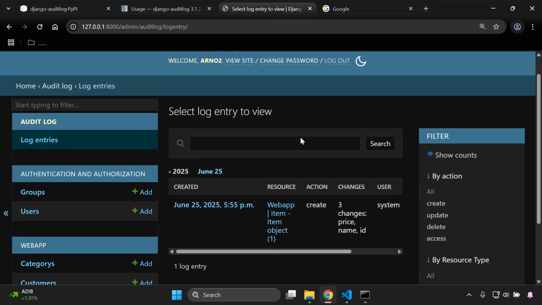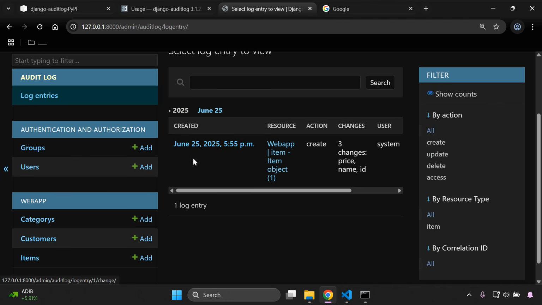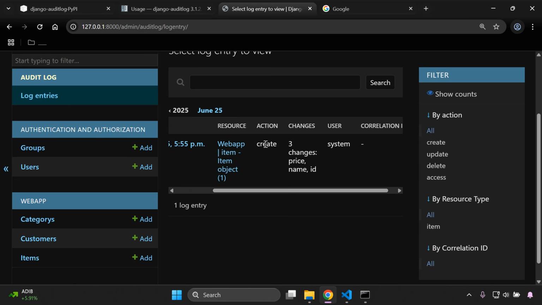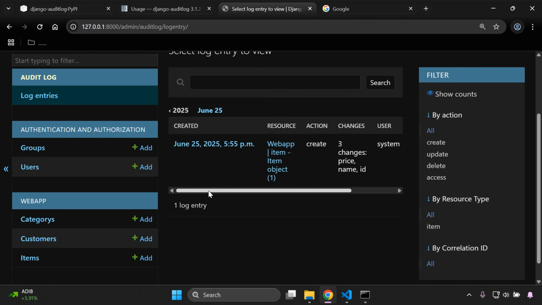If we go to the log entries model, we can see here the creation date. We can see the resource here. So it's from this particular app known as web app. We can see that it's from the item model, item object 1. The action was creation. Changes, we can see that we made 3 changes. So that was based on the price, the name, and ID. So that's the creation of the object itself.